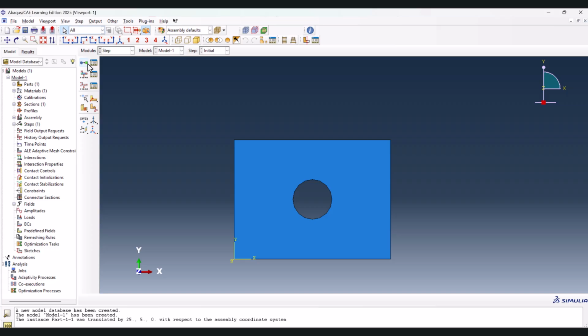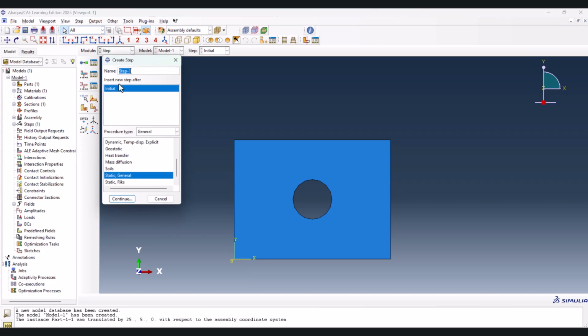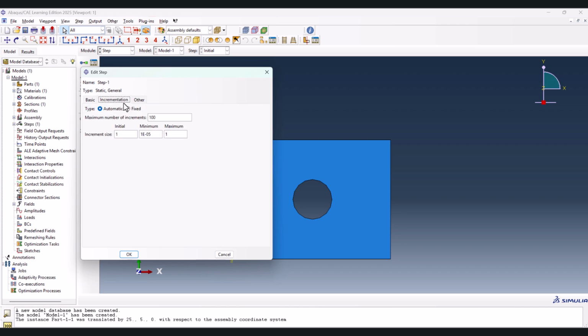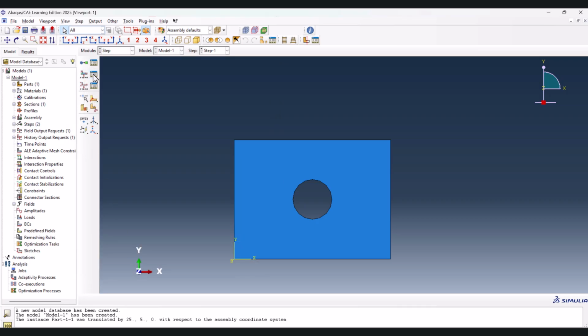So next thing is the step. In step, we can create a step coming after step initial. I already talked about dynamic explicit or implicit, but most of the time we go for static general. So I can create a step here. The time period is 1, this is relative, and we can have different numbers of increments. I leave it as is and I click on OK.